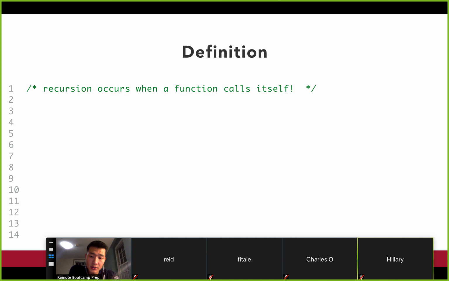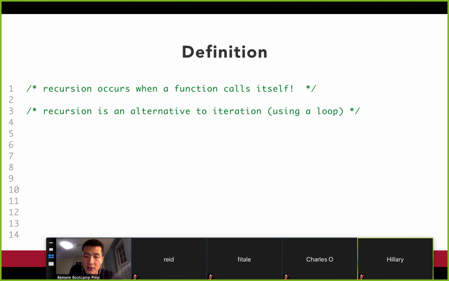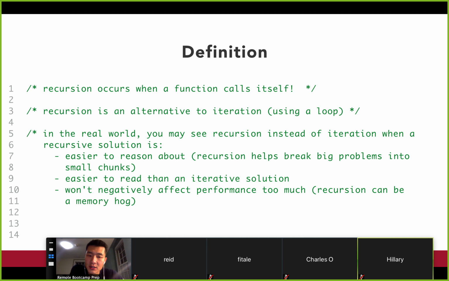Okay, so the most plain vanilla definition for recursion is that it's a phenomenon in which a function calls itself. It's an alternative to iteration, which is using a loop. Iteration essentially means going sequentially, as in we designate a starting point and we designate the endpoint, and we just go through it.